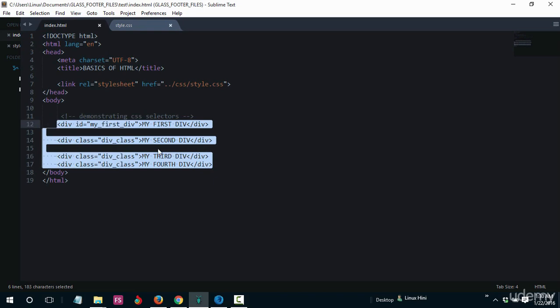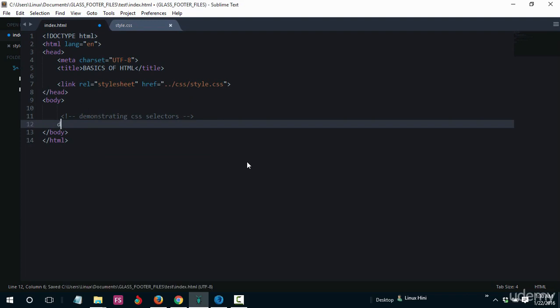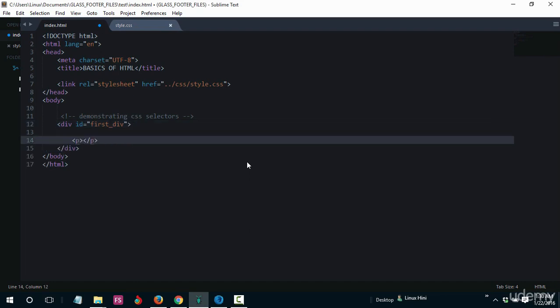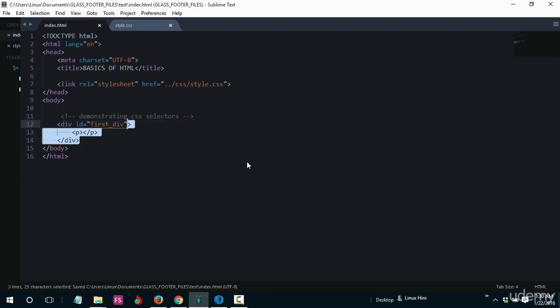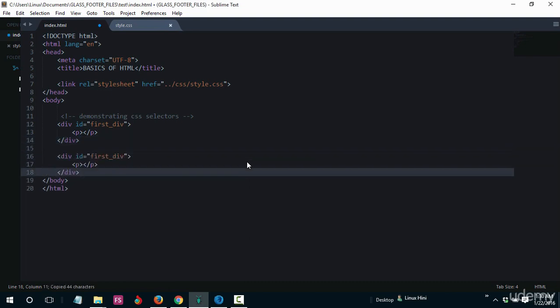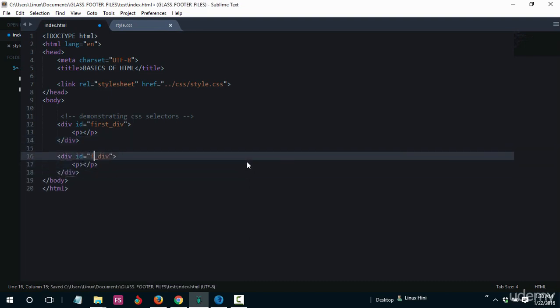So first of all, I'm going to clean this and then begin with my divs again. ID, first div. Then inside this div, I want to declare something like a paragraph. And I'm going to copy this whole thing right here and repeat it once more. This way, I'll call this my second div. But then I'm just going to leave this paragraph right where it is.